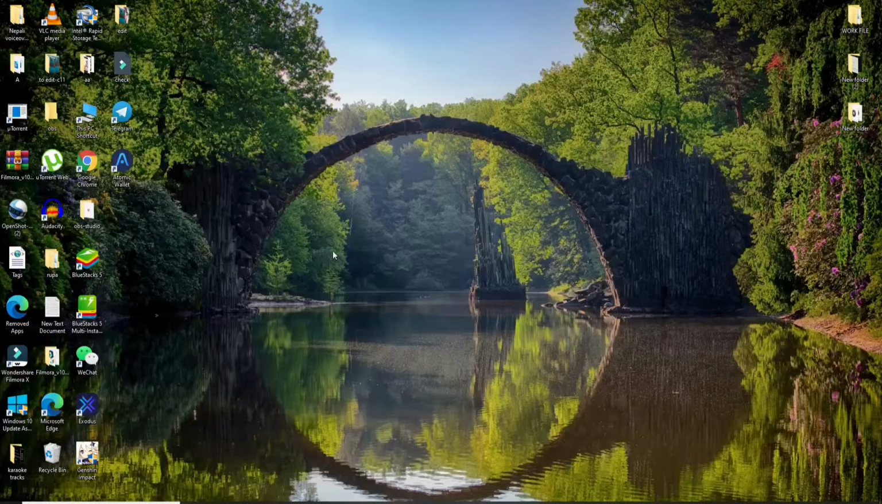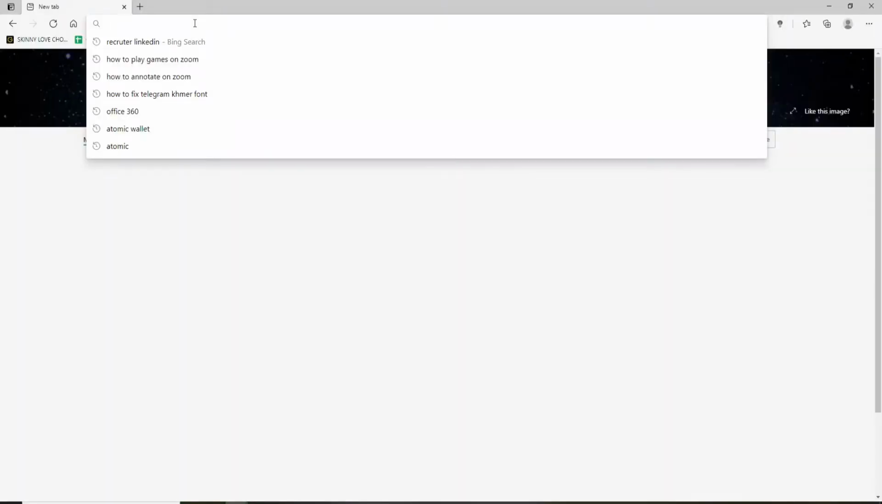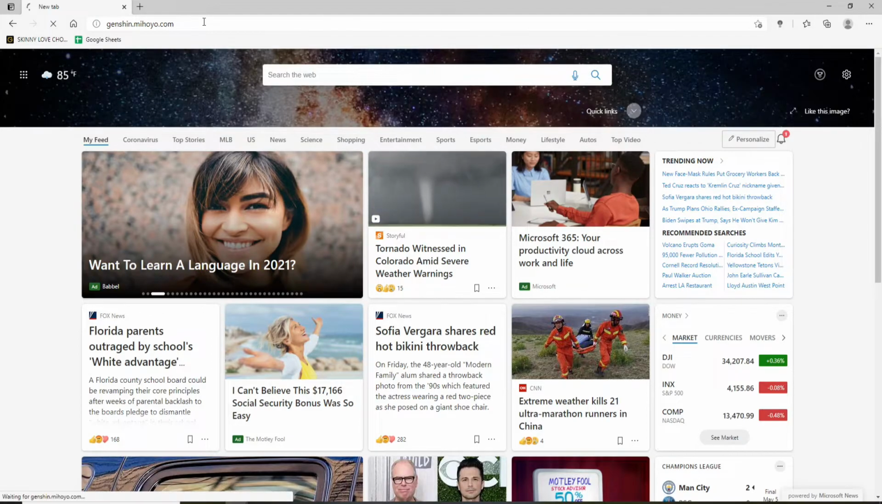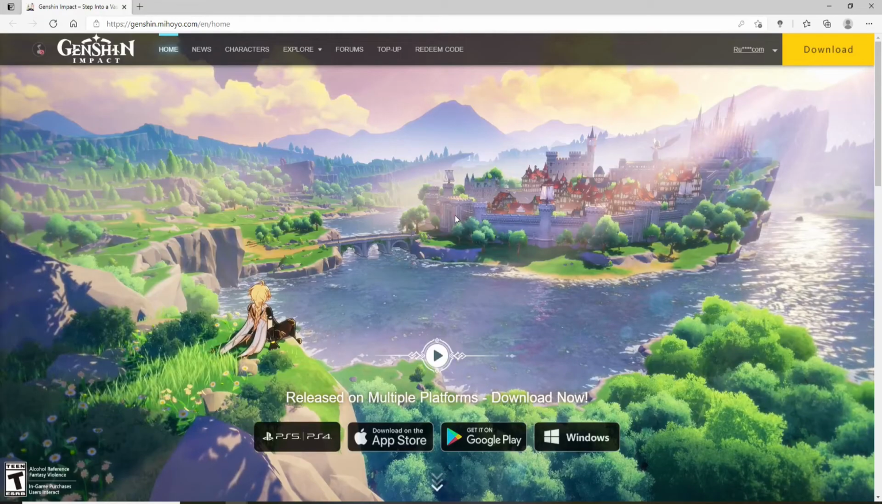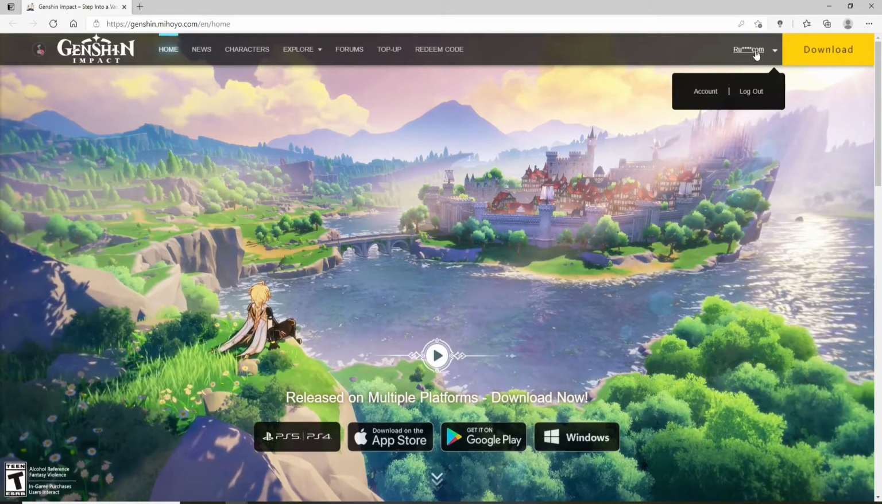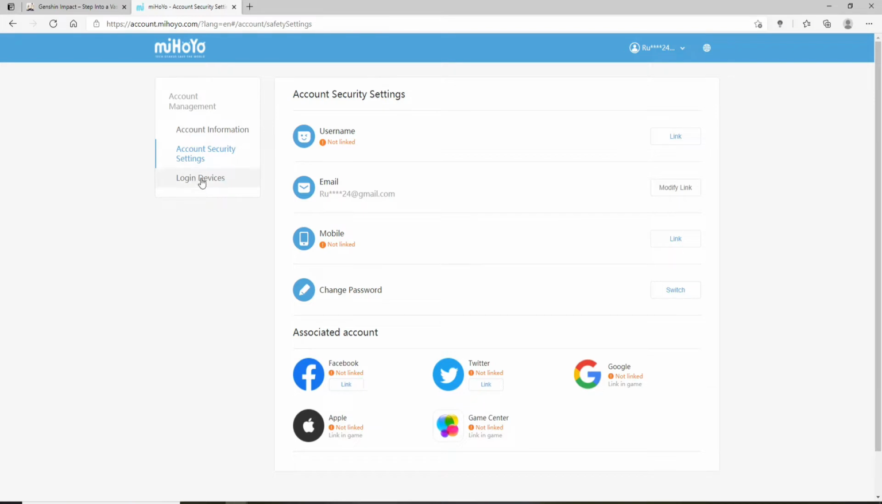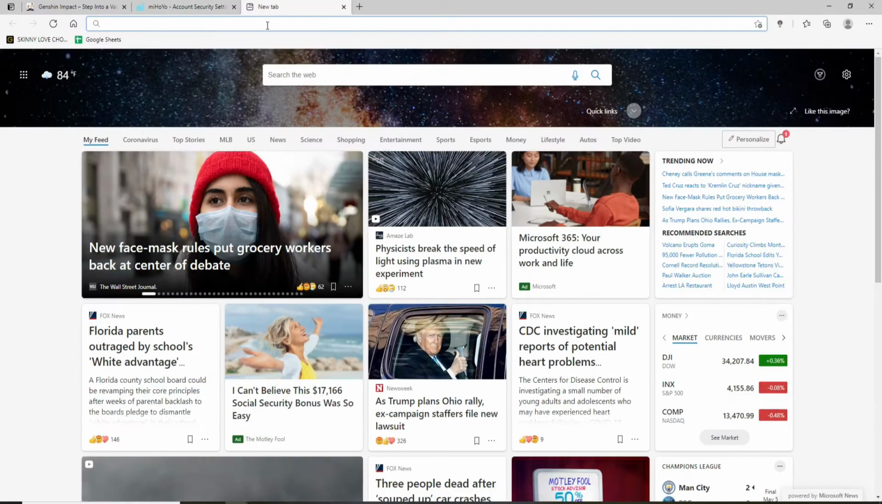Start by opening a web browser, go to the URL, type in genshin.mihoyo.com and press Enter on your keyboard. As you can see, I'm already logged into my account. If I go to my email at the upper right and click on my account, you can see that there's no option to delete your account whatsoever. So the only way to delete your Genshin Impact account is to open up your email.